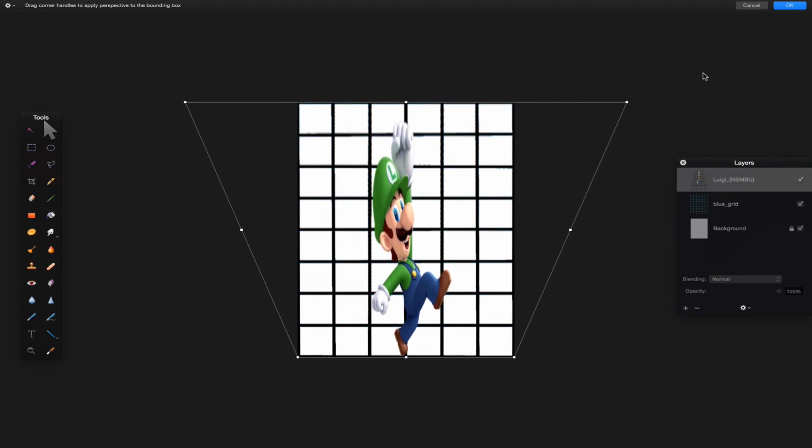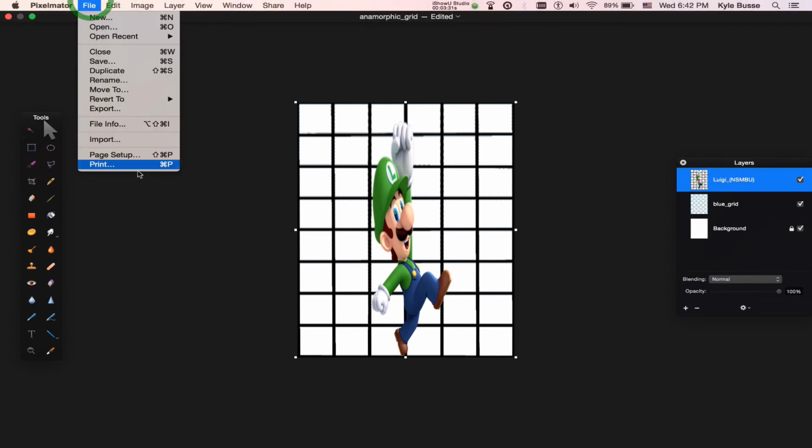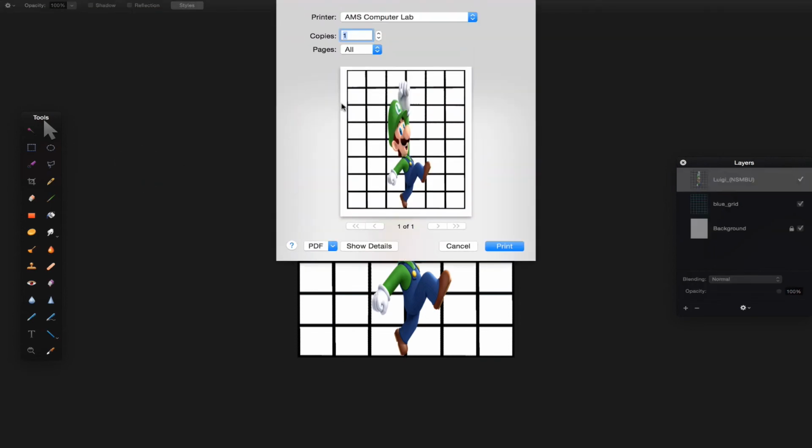When you are done, click the OK button, and then you can file and print this project. Please make sure you print it to the computer lab so it's in color. Then you are done, and you can move to the next step of this process.